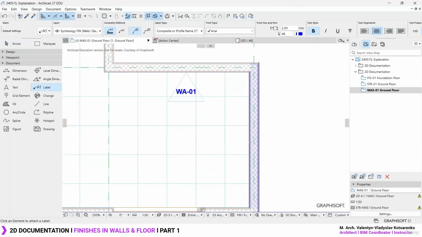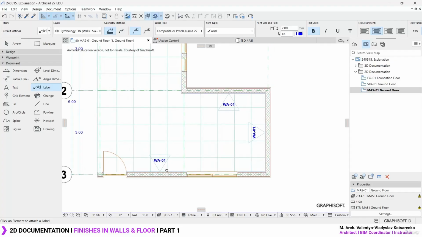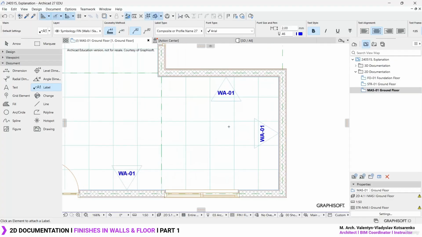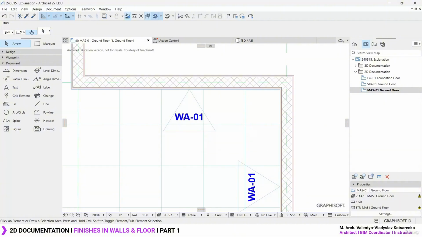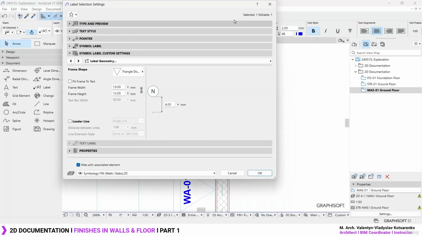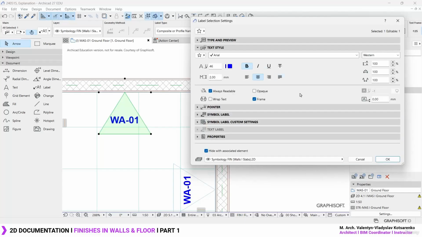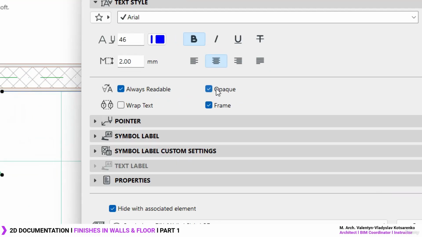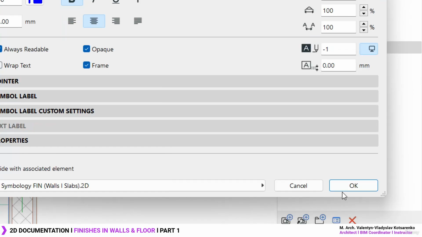So if we label, for example, this wall over here, yeah, it's going to label this automatically, and this one will also be labeled automatically, which is looking quite good for now. Okay, if you want to make it transparent, you can leave it. If you want to add some type of background, you can do so by selecting your label, and you can adjust this in the text style. If you activate the opaque parameter you have over here, this is where you can set the background.